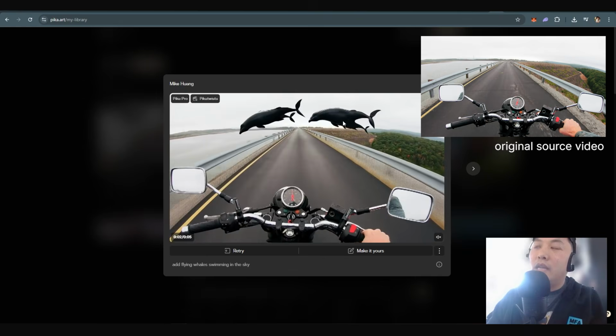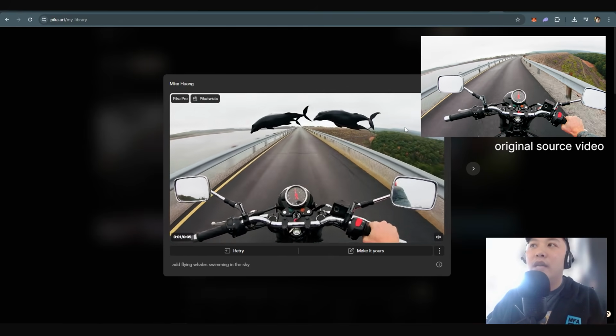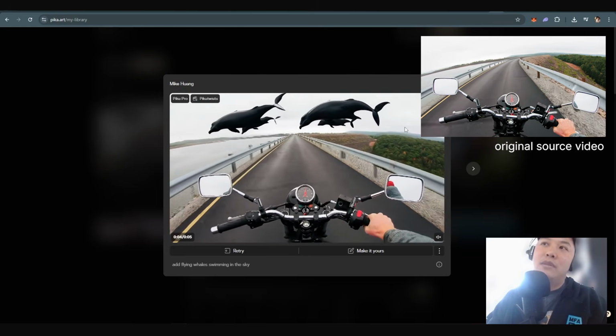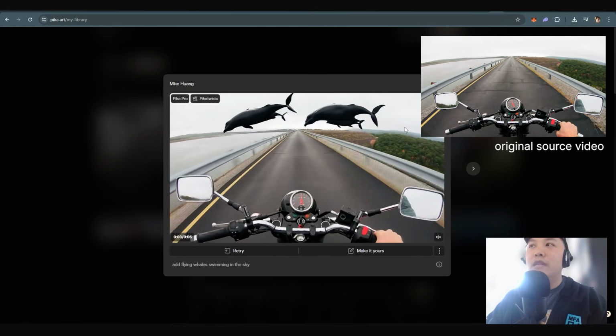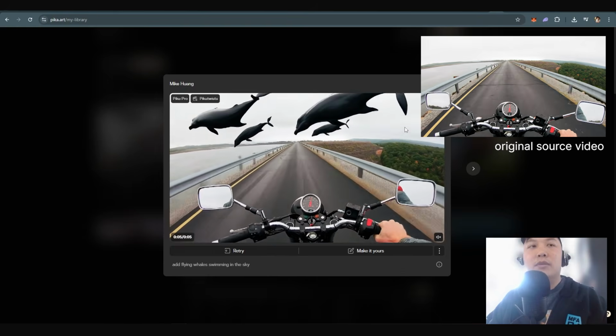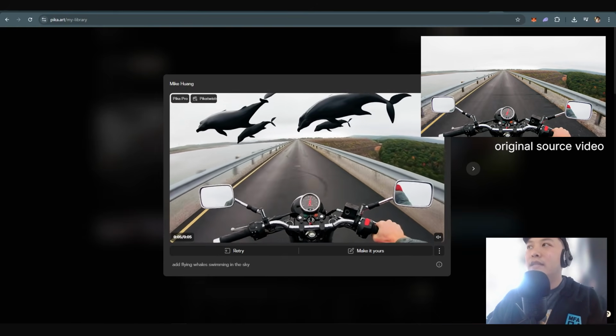We can see them kind of getting closer as the guy's driving. They kind of have the right scale, and kind of the right movement. So not a total fail, but worth another regeneration if this was my shot and I wanted to use it. So maybe a 6 out of 10.